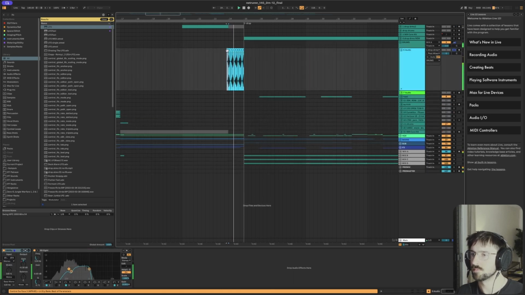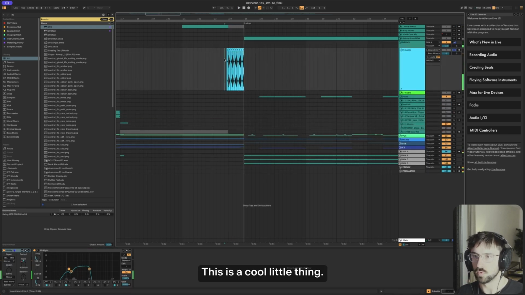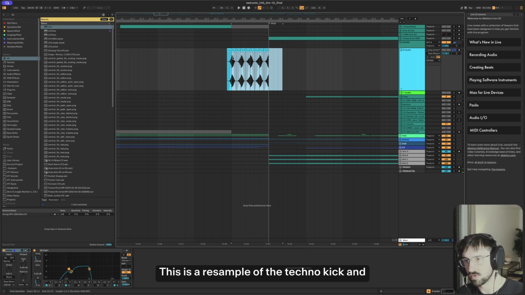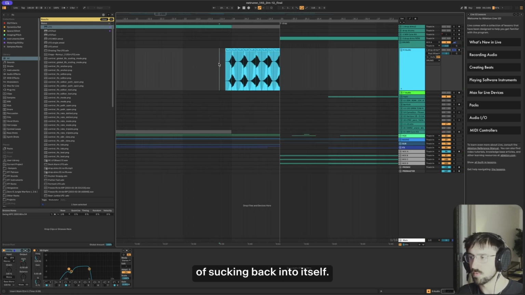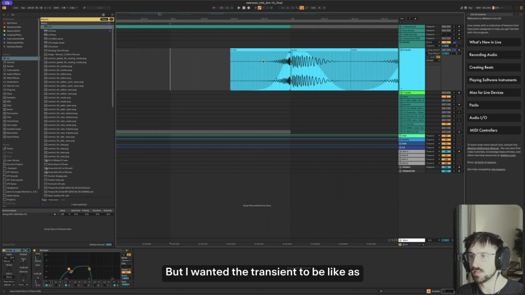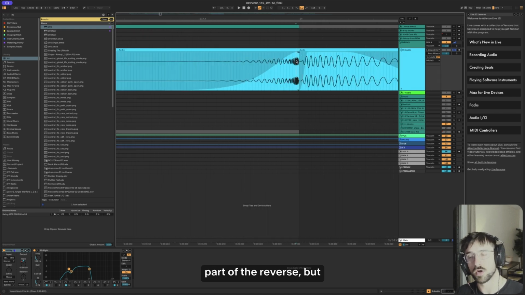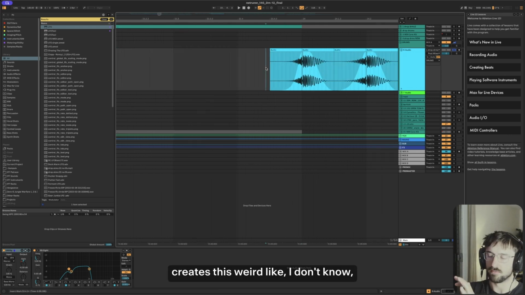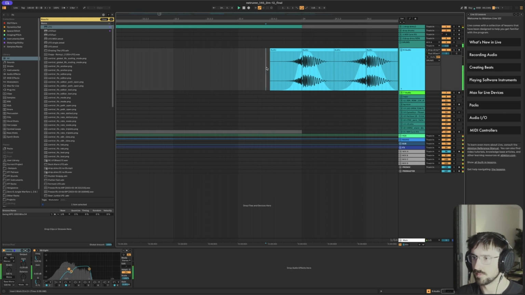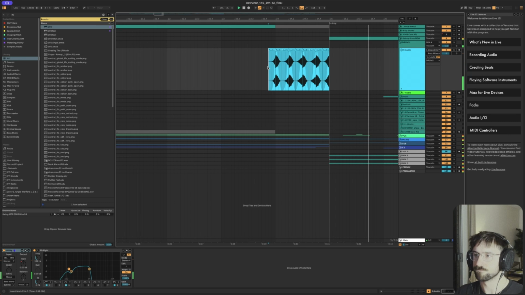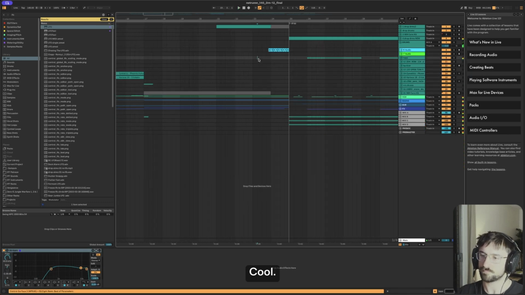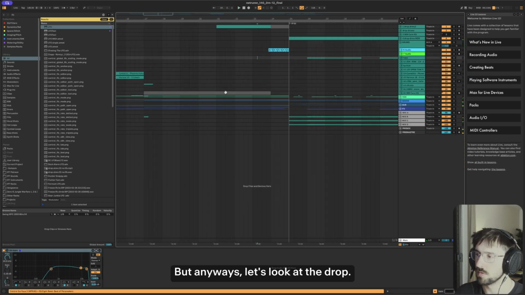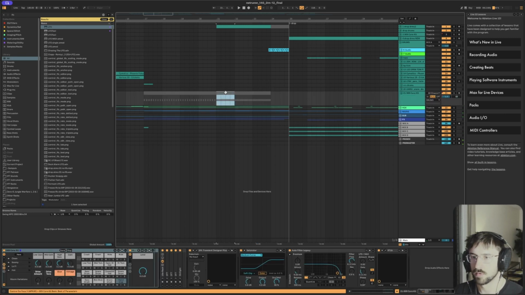The drums, this is a cool little thing. This is a resample of the techno kick, and then I just have it kind of sucking back into itself. But I wanted the transient to be part of the reverse, but not part of the downbeat, which is kind of weird, but it creates this weird negative suction effect. Cool, and that's that. But anyways, let's look at the drop.